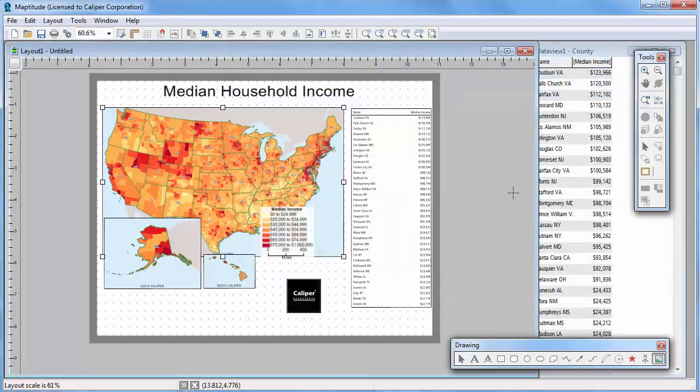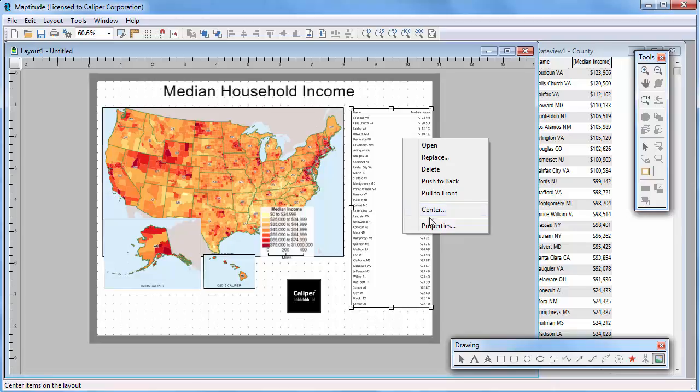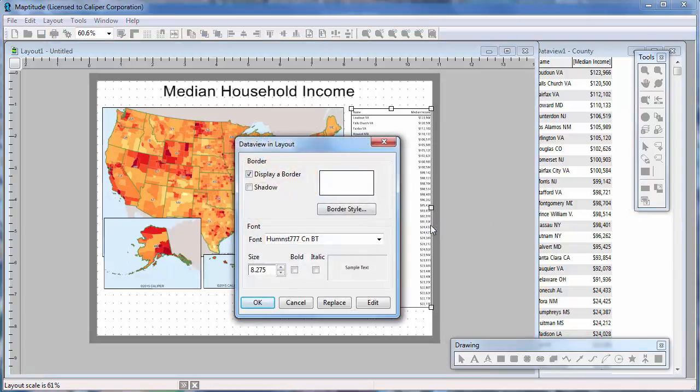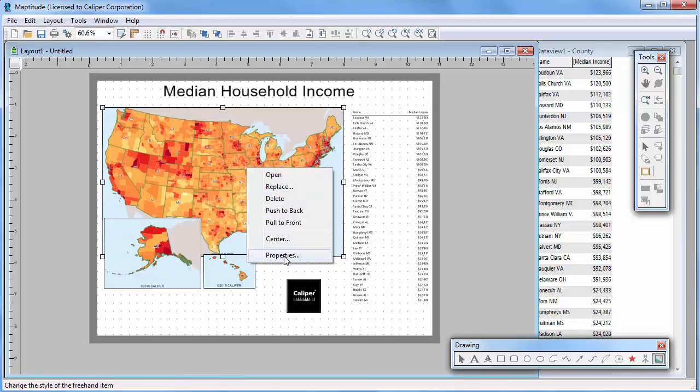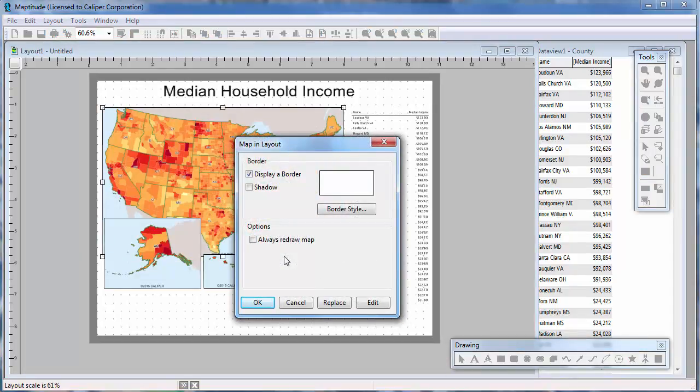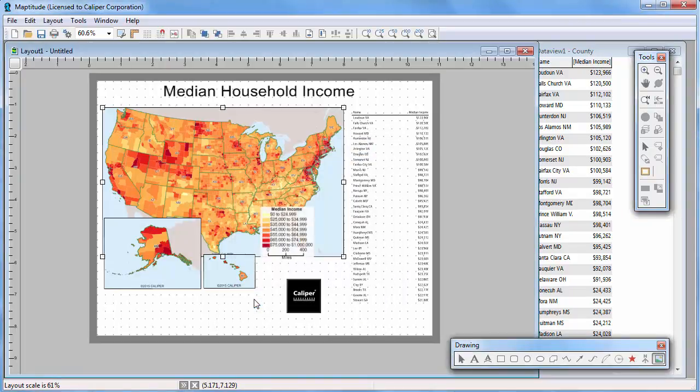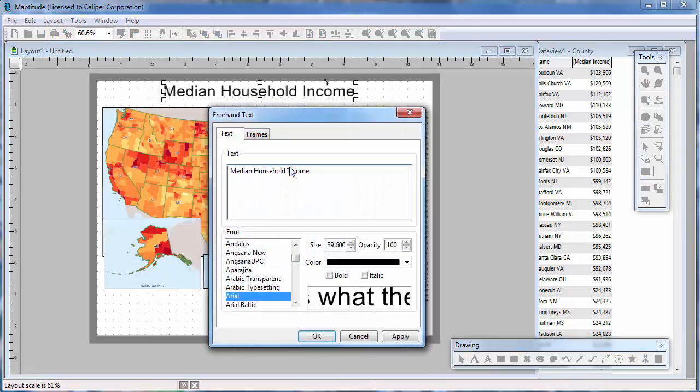Right-click on an item and choose Properties to make modifications. For data views, you can choose whether or not to frame the data view, and you can choose the font, size, and style to use. For maps, you can choose whether or not to display a border, and choose the border style. And for titles, you can modify the text, or change the font, size, style, color, and frames.